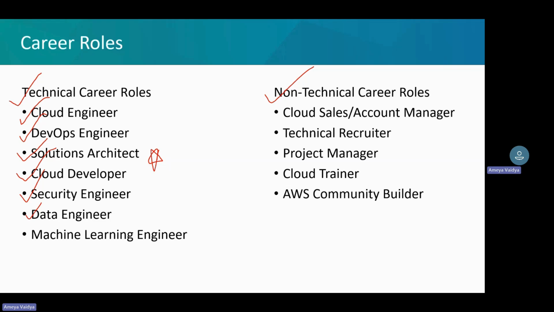Then also machine learning. When I say machine learning, what does it mean? What exactly do they do? They build and deploy machine learning models using the cloud services. They train the model as well, tune the algorithm, and deploy predictions via APIs.